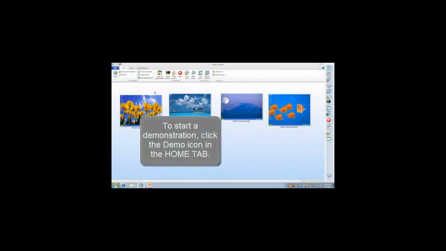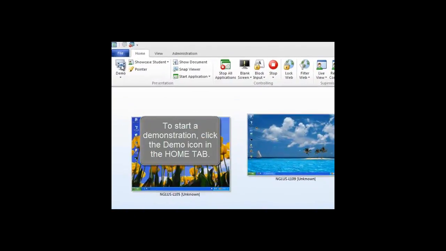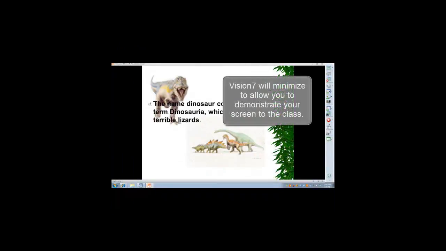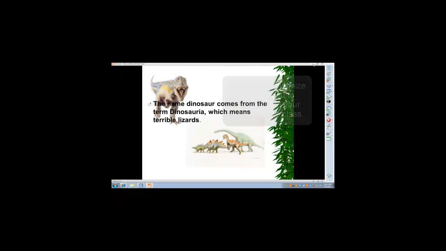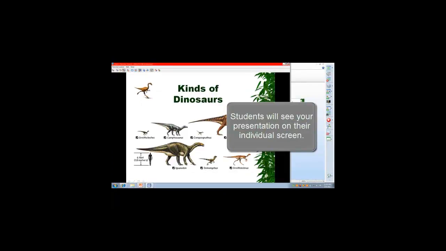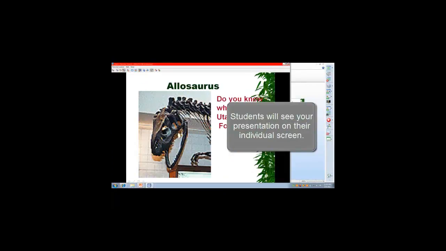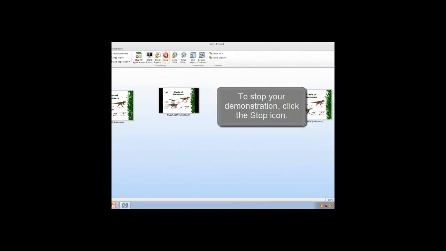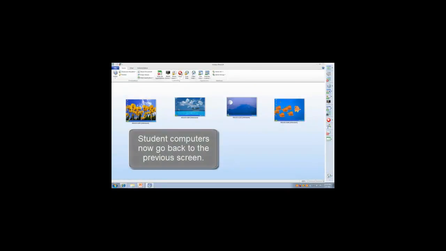To start demonstration, click the Demo icon on the Home tab. Vision 7 will minimize to allow you to demonstrate your screen to the class. Students will see your presentation on their individual screens. To stop demonstration, click the Stop icon. Student computers now go back to the previous screen.